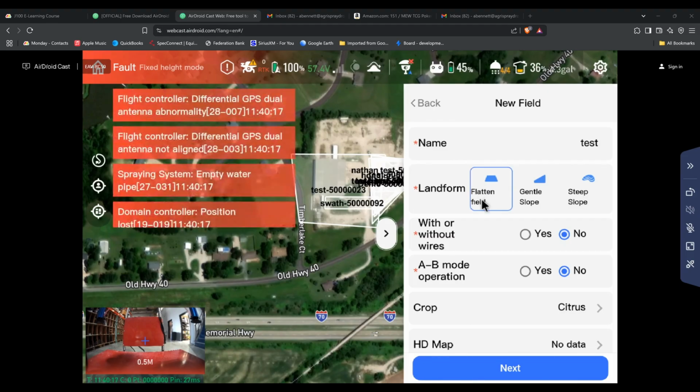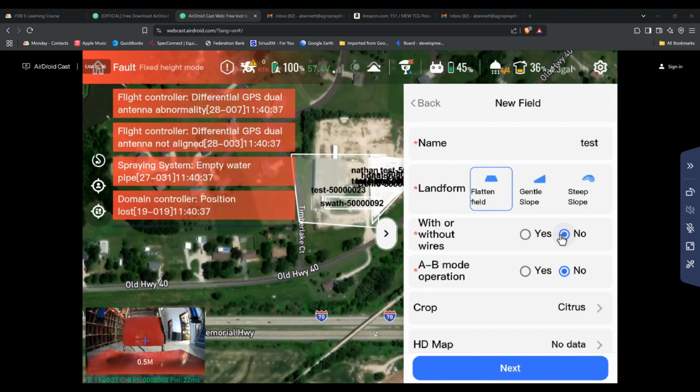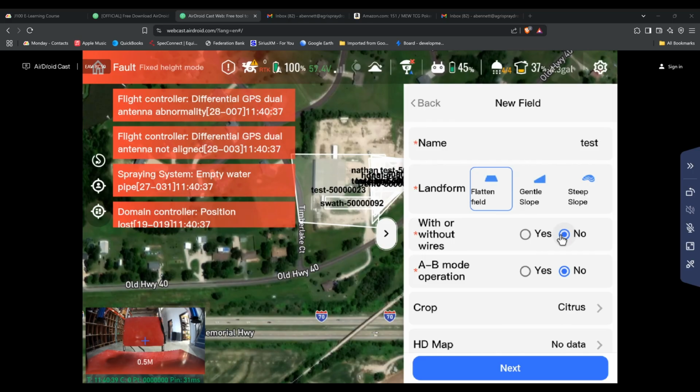The next one down, you'll see with or without wires. 99% of you guys are always going to leave this as no. If you have fields with a lot of high transmission lines going through them, maybe this is where you'd say yes, but turning on yes will slow down the flight speed of the drone drastically, because it slows down the drone to give the LiDAR a chance to pick up those small power lines and stuff like that. Like I said, in most circumstances, you're always going to say no.